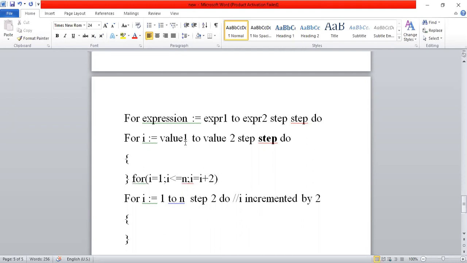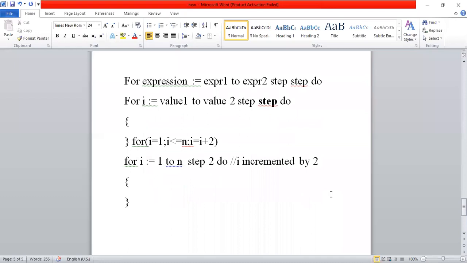So little variation is there in programming for loop and algorithm for loop. This is program for loop. This is algorithm for loop. Okay? For I equal to 1 to n do, or for I equal to 1 to n step do, like this. Like this we need to include for loop. Okay? So this is one loop.